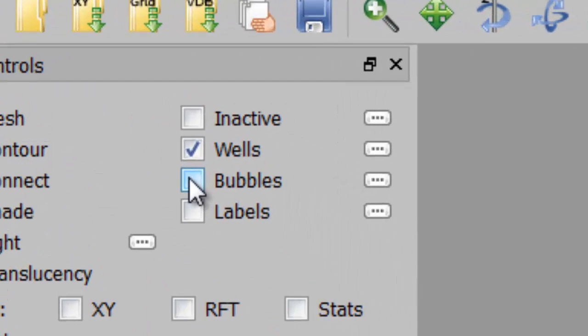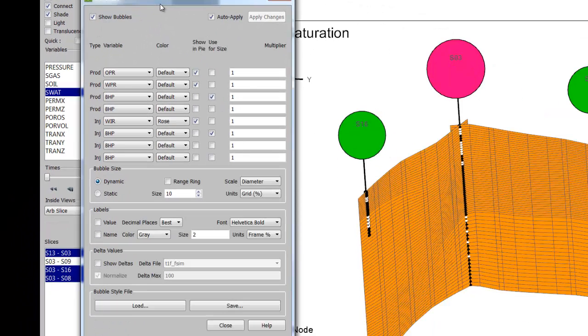Now to activate the bubble pie charts, with the wells turned on, you're going to turn on the bubbles. In order to understand the proportionate sizes of the liquid rates at each time step, you're going to assign the oil and water production rates for the production pie variables and the water injection rate for the injection pie variables. You also want to visualize the magnitude of the pressure variable at each of the wells at each time step, so you're going to set a dynamic bubble sized by pressure.